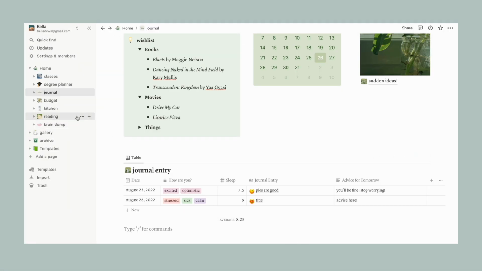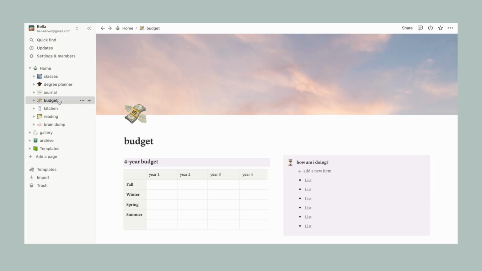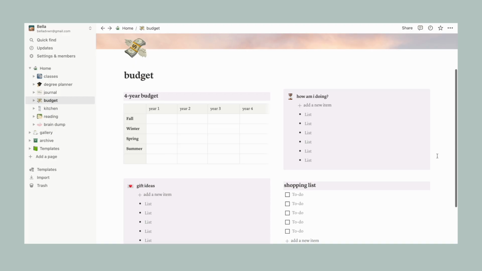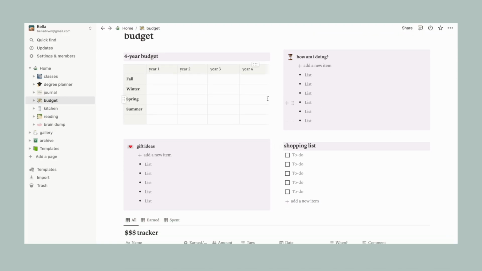The next thing I'm gonna show is the budget page. I kept most things the same from last time, but just changed up how it looks. I have a 4-year budget planner where I write down what I spend and earn for each season. This is a really nice way of seeing the big picture of how I'm doing financially across my entire college career. Next to it is a box for any reflections. This could look like telling myself to spend less during the summer, setting specific goals like capping the amount I can spend per month, etc.